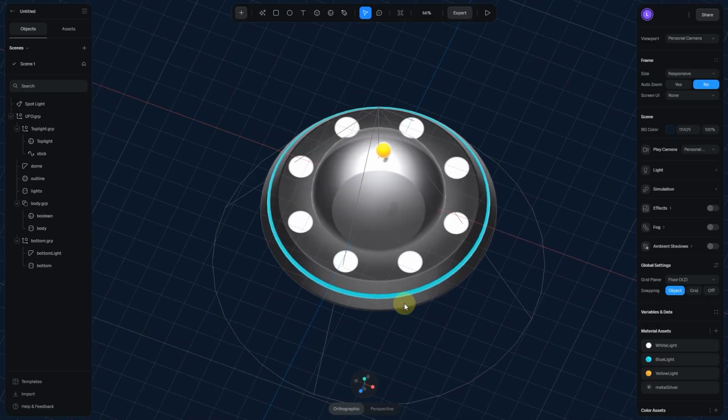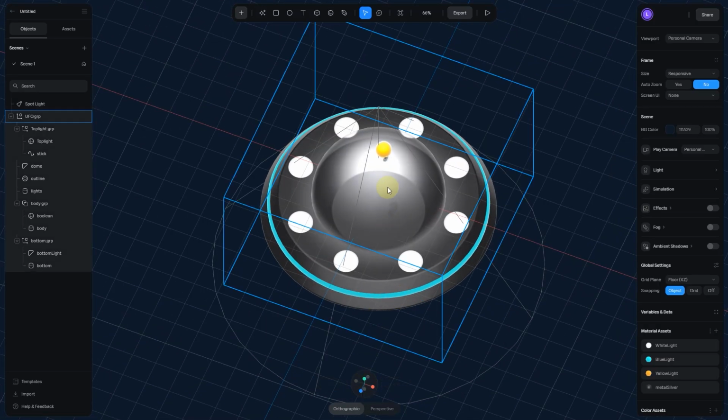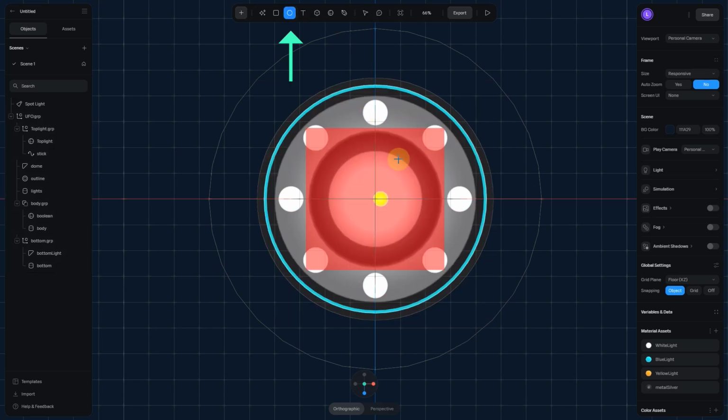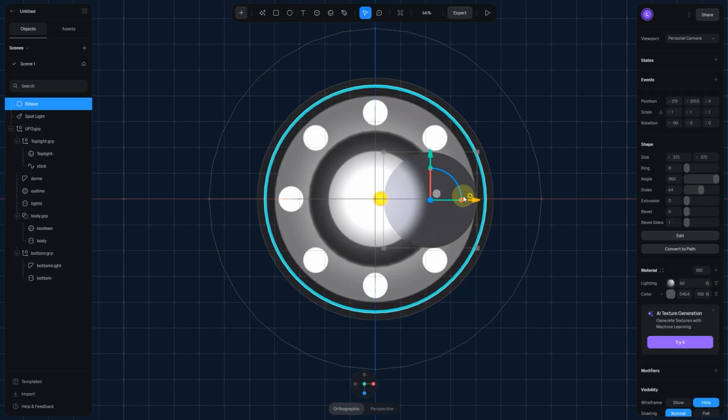Actually, I forgot to add a floor inside the room. Go to the top view and add an ellipse shape. It can be same size as the middle concave surface. Rename the object floor. Move the floor layer above the body group.